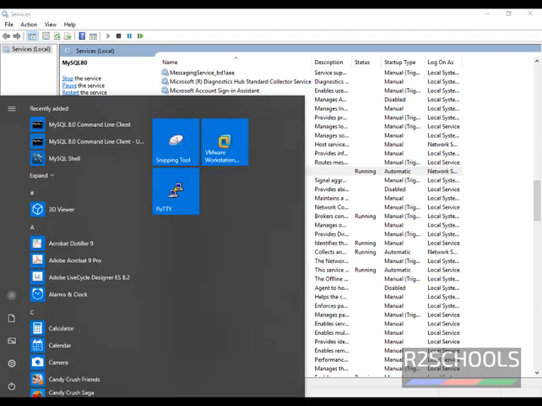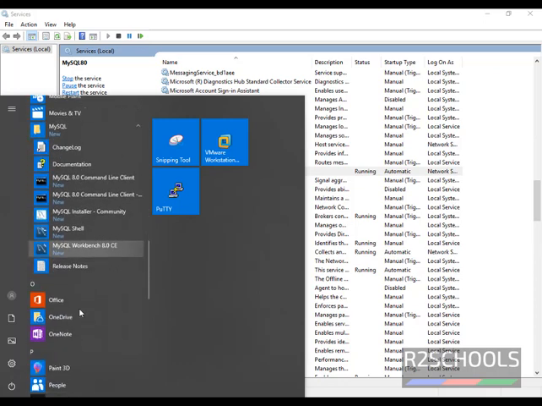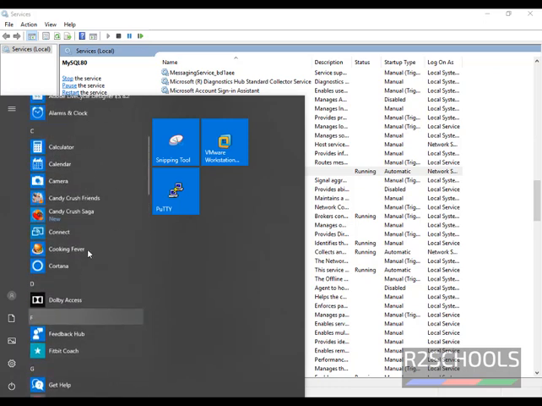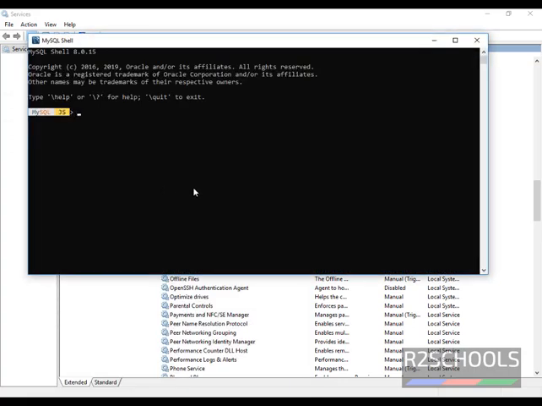Connect to MySQL server. Click on this MySQL shell or go to MySQL folder, then open MySQL Workbench to start the Workbench. I am going with MySQL shell. We have connected to MySQL server.